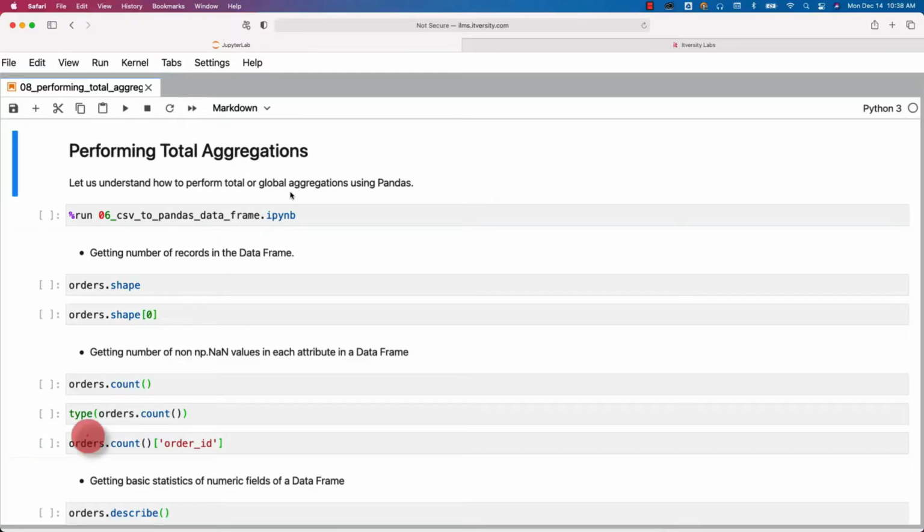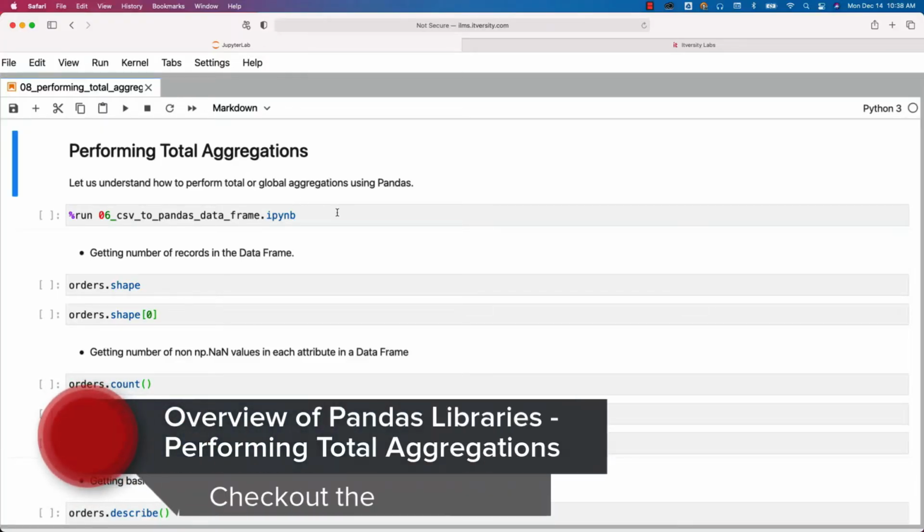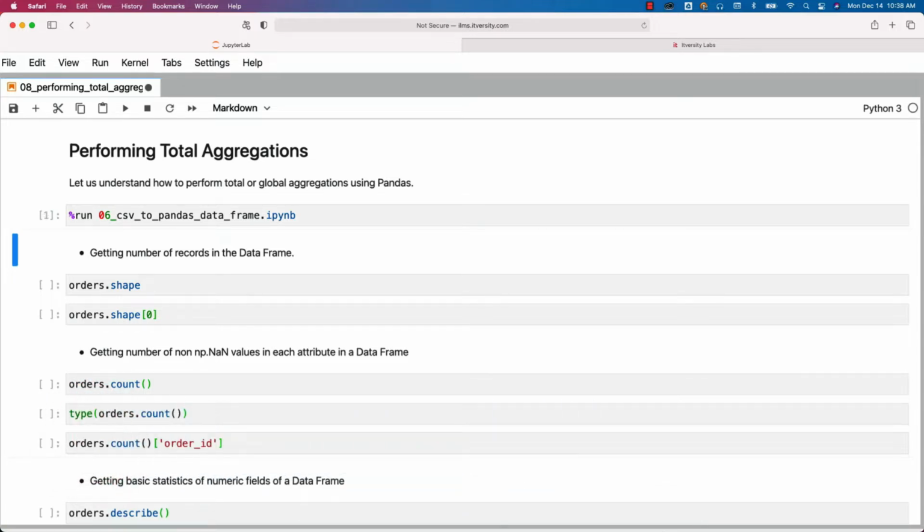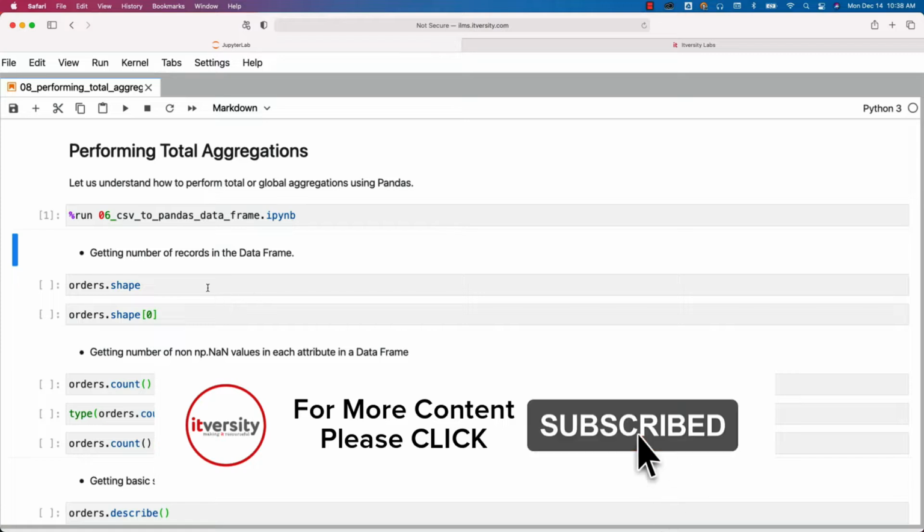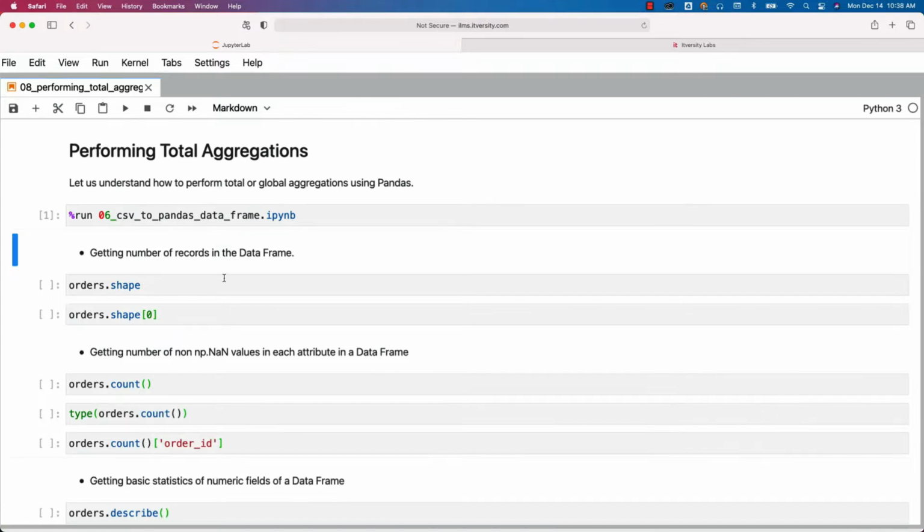Let us understand how to perform total or global aggregations using pandas. Let's run this Python notebook. This will take care of creating data frames for orders and order items, and also it will import pandas as pd. In case you want to explore by creating new data frames, we will be using pd, which is inherited from this notebook. Now let's understand how to get the number of records in a data frame.